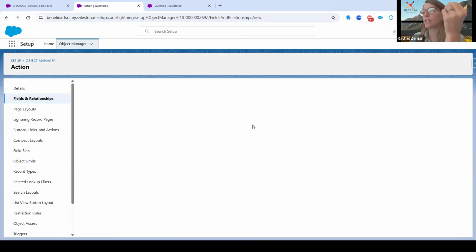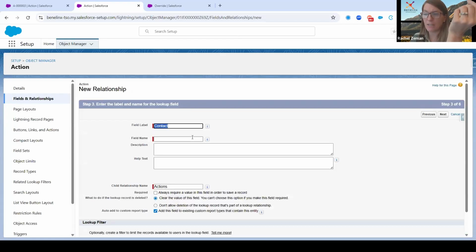Okay. So it's going to look up to that object. Some people ask us during onboarding, can I have it look to an account or contact? And you can see here the limitation. You have to pick one. You can't pick multiple objects that it's looking up to.